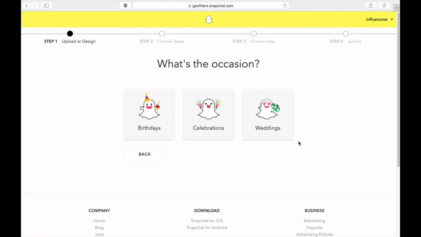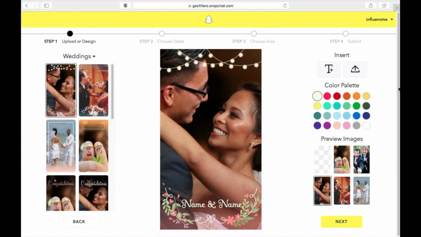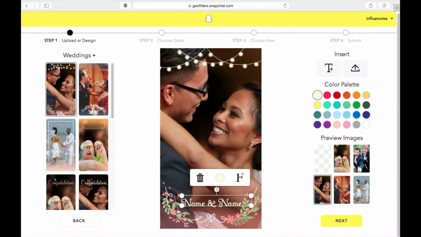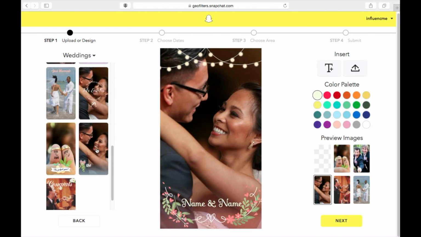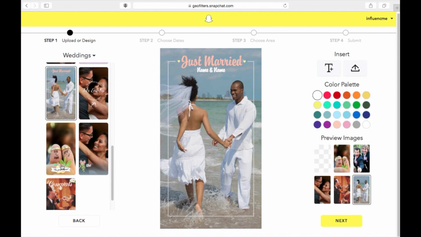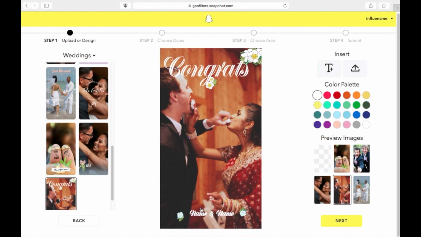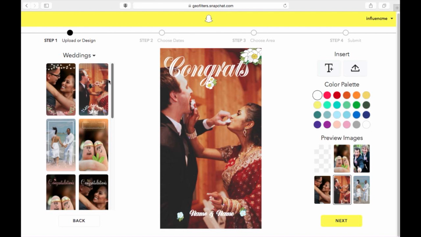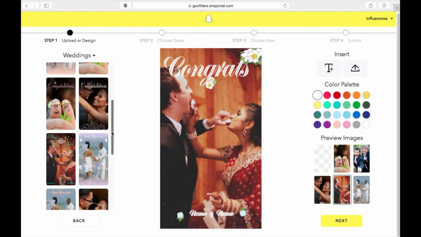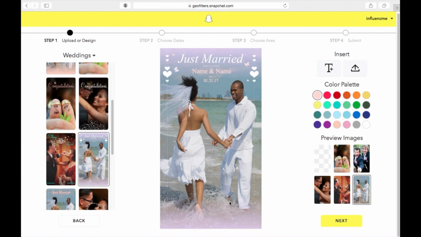Let's say we're building a geofilter for a wedding. Basically they give you the size print of what you want, just so you can get an idea. You can pick templates over here. This one. Okay, let's actually go with this one.